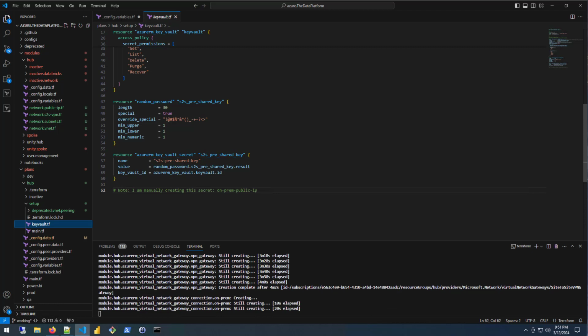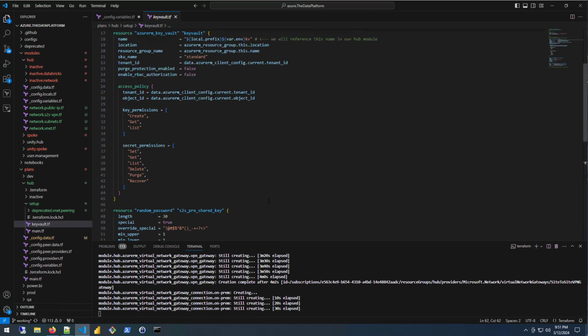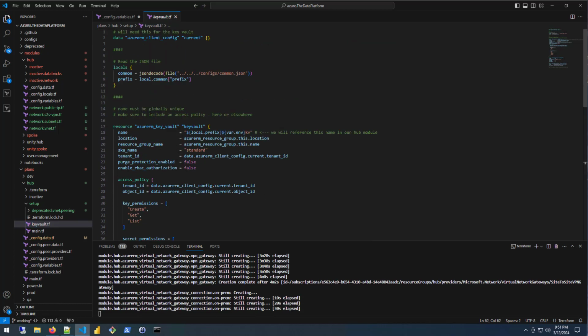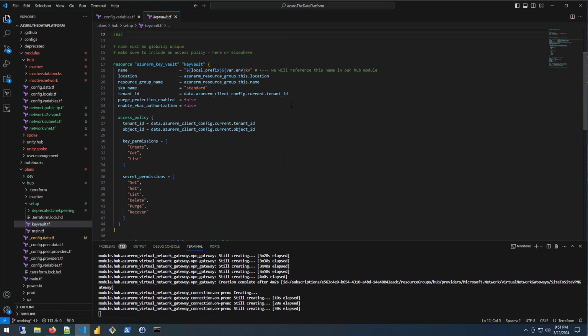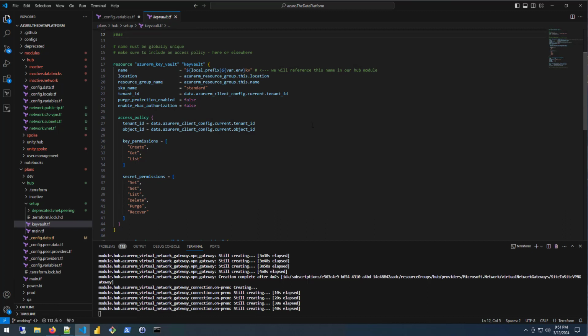All right, I think that we are running again. One thing I did want to show you before the code fully deploys, I wanted to step back into my Key Vault code. One thing that I found really helpful was setting up a Key Vault that had a couple of things that I don't want to necessarily put out here in the open for you guys to see.